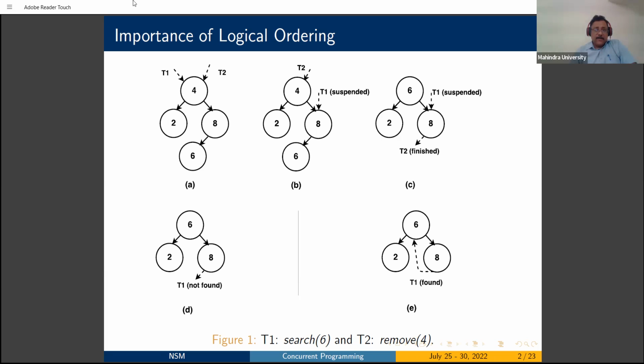Okay, where can we put the locks? Maybe the head itself, like the root. Okay, if we put the lock at the root, then it seems to be a kind of coarse-grained synchronization, right? Yes, sir. If it is coarse-grained synchronization, in the last session, we observed that we got very less throughput. Yeah, so maybe some fine-grained type we can do.